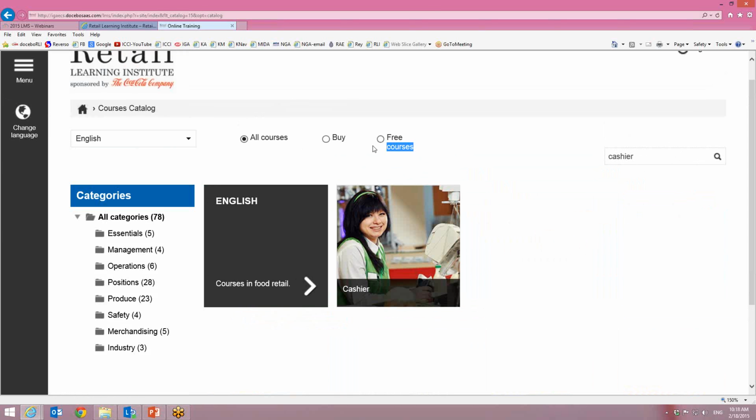You can ignore this area here. This is going to be removed. We're not buying courses. We're not selling courses. All the courses are free. That area will be removed from there.